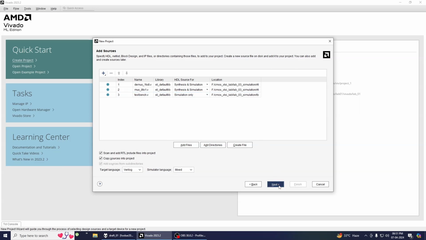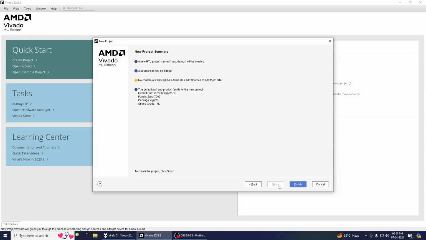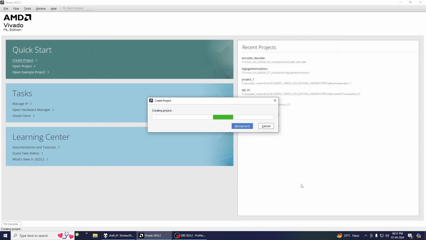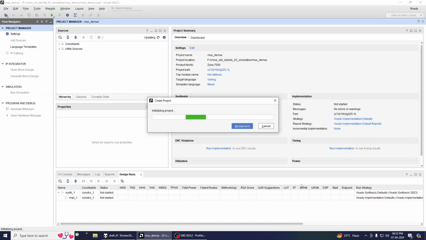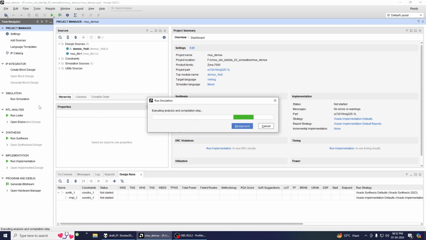As we are not adding any constraint files, just click Next in the window for adding constraint files. In the default part screen, select the FPGA board or part you will be targeting for this project. You can use the filters or search function to easily find your device. Click Next after making your selection, then Finish to create your new project. After successfully creating the project, navigate to Flow Navigator, Run Simulation, Run Behavioral Simulation. This will compile all your Verilog files and run the simulation based on your testbench.